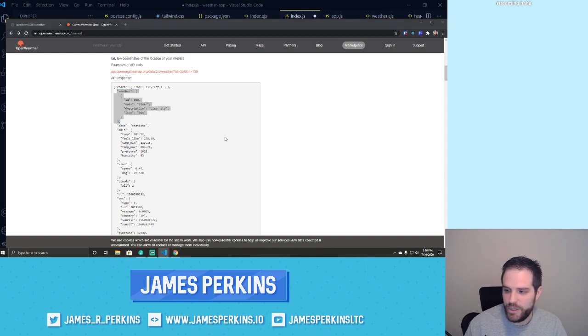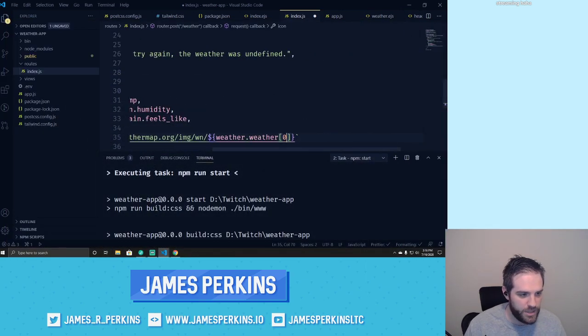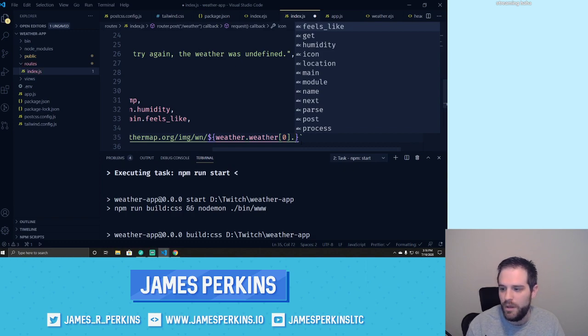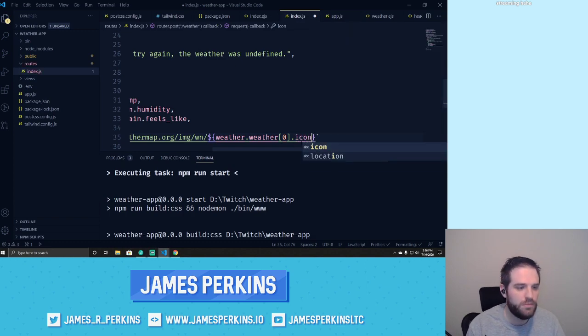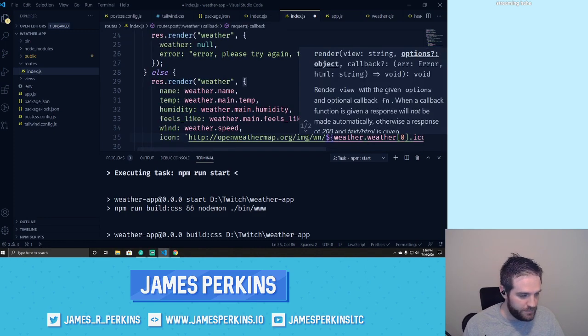So now let's minimize this again. There we go. We can say dot icon, so that gives us the icon. And then we can denote the size of the icon, right? I want the biggest size that they do, and I already know that it's 4x. That's as big as they get. They don't get any bigger than 4x, which took me a while to research.